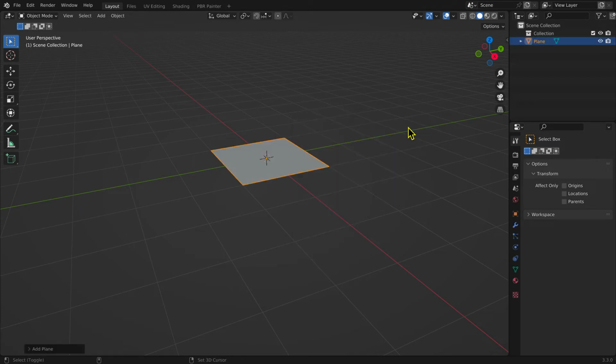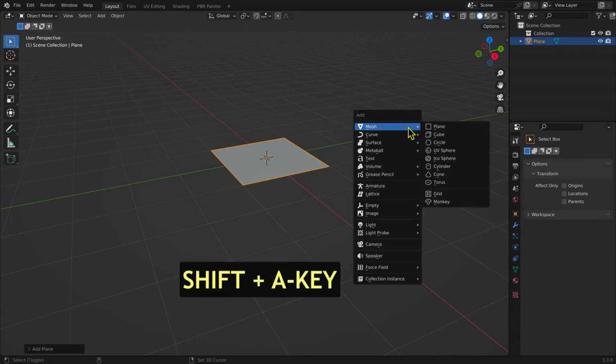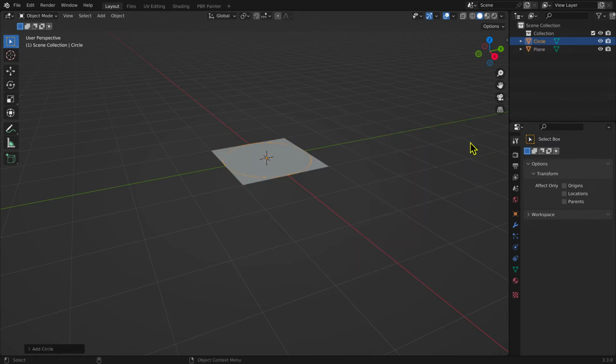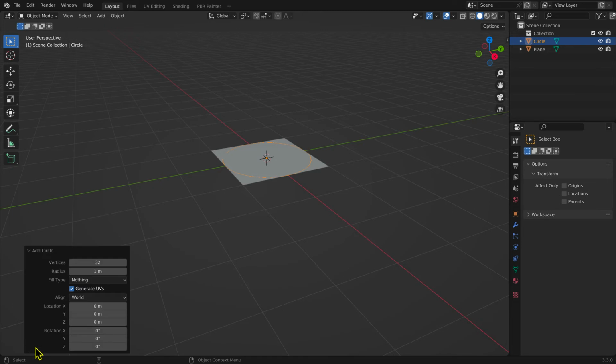To add the circle, again I'll use the keyboard shortcut Shift plus the A key to bring up the Add menu, then select Mesh and Circle. To fill the circle, in the option window in the lower left-hand corner, under the Fill type, I'll select Triangle Fan.